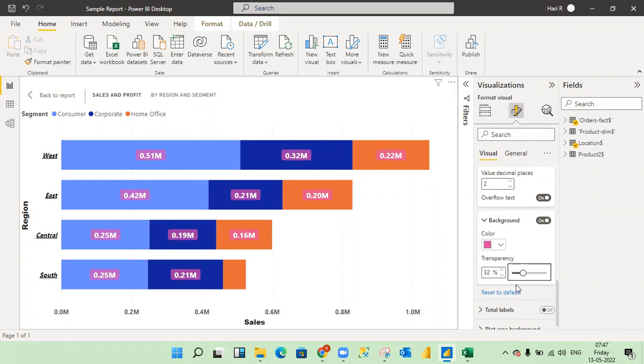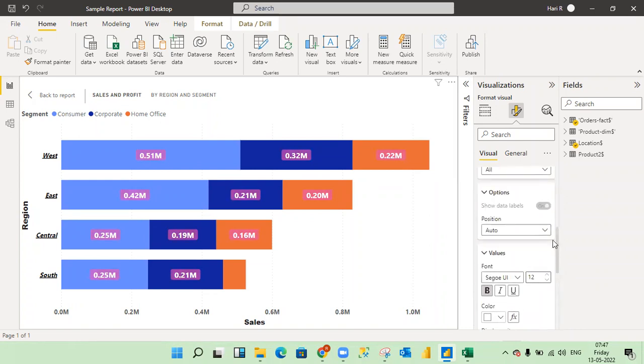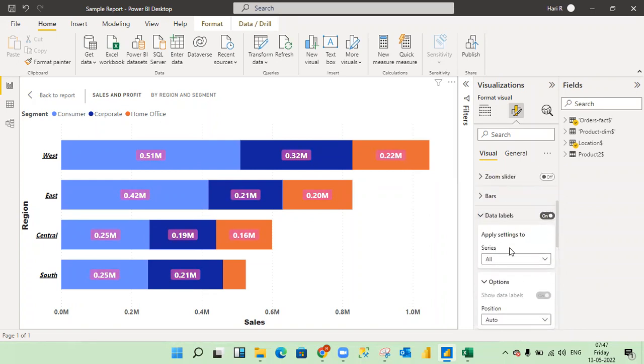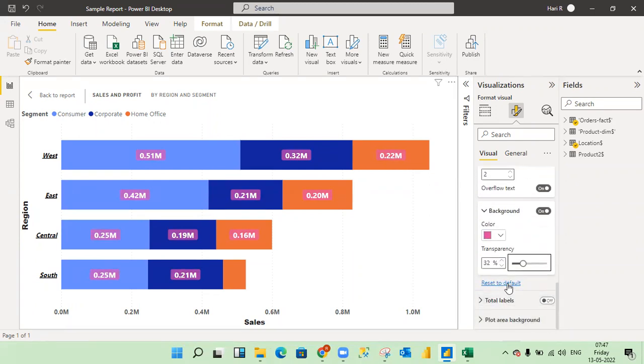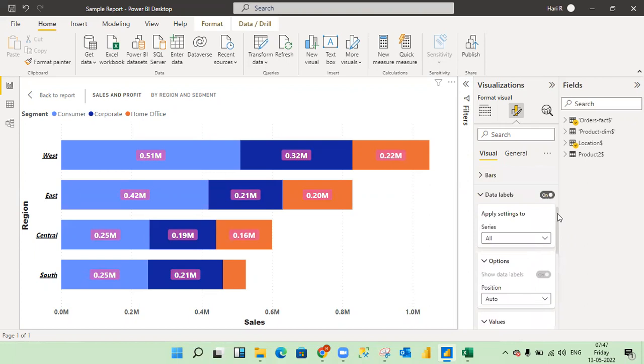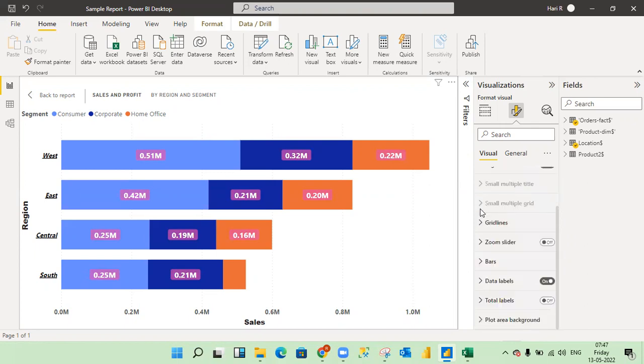We have an option called reset to default. Under this data labels, whatever changes we have done, if you want to remove those entire changes, at that time you can use this reset to default. If you click reset to default, whatever changes we have done as of now will get removed. Okay, data labels completed now.